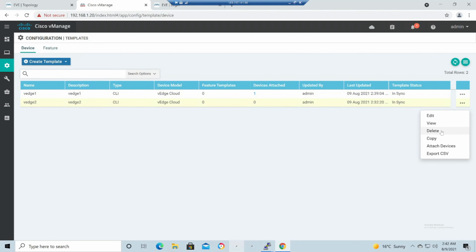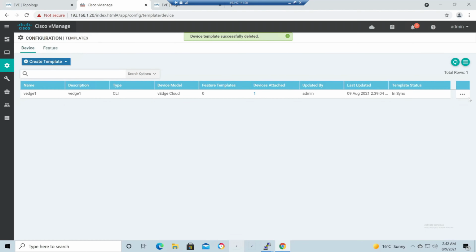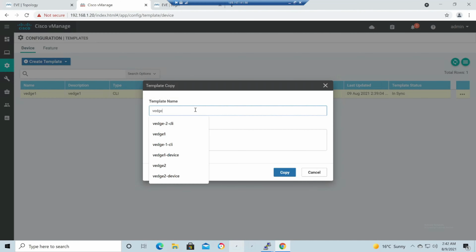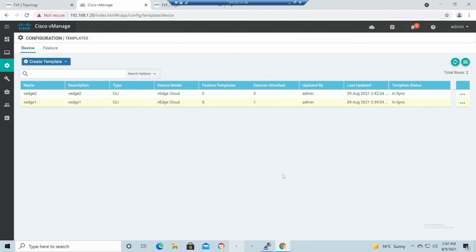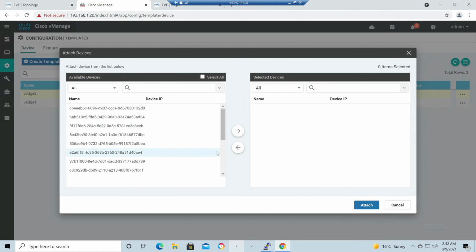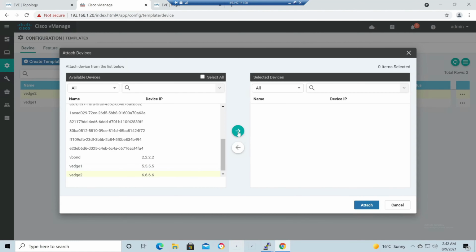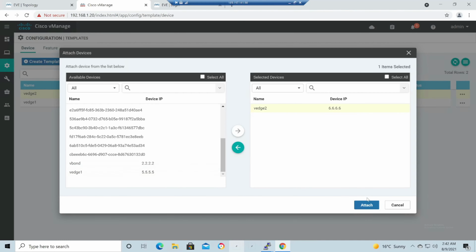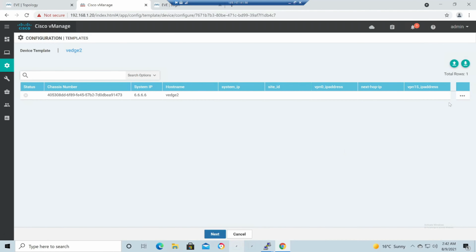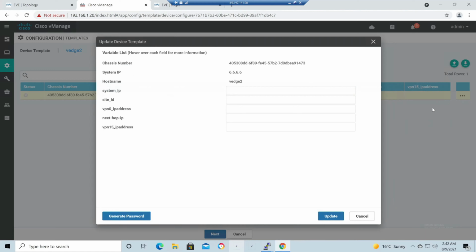I'm going to delete this one and I'm going to copy this one, VH2, and I will apply this particular template to the VH2 device. Right, so this is VH2, I'll attach VH2, and because my parameters are variable, it should ask me for these values here also. So system IP is 666, my site ID is again 1, my VPN address is going to be 16.